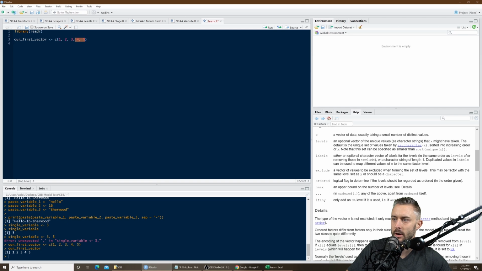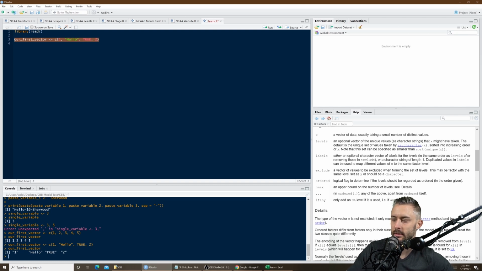Now what if I wanted to do this? Our first vector, 1, and then I want to put a string in there, hello, and then a logical, and then the number 2. What if I did that? Well, it kind of worked, but the thing is, it converted everything to a string because a vector can only handle one data type. So it can only handle numerics or logicals or strings, but only one. So because there was a string in there, it coerced everything else into a string. That's not what we want. So vectors work best when you're using the same type of data, whether it be numeric, string, or whatever. Otherwise, if there's a string in there, it's going to coerce everything into a string, and that's not what you want, trust me.